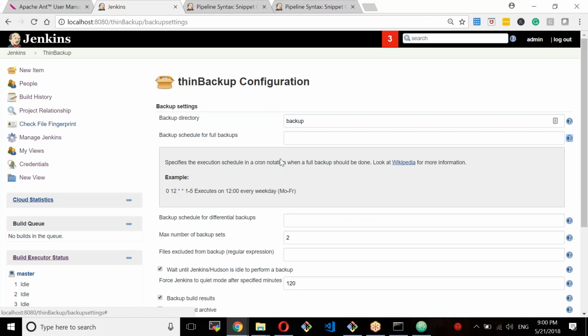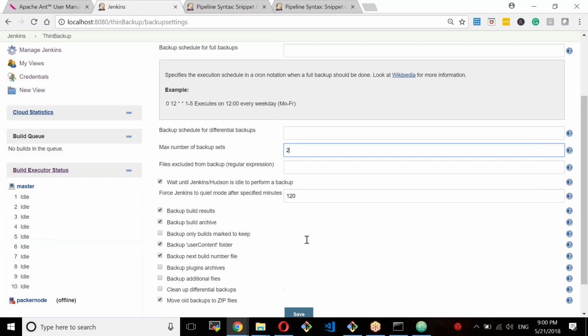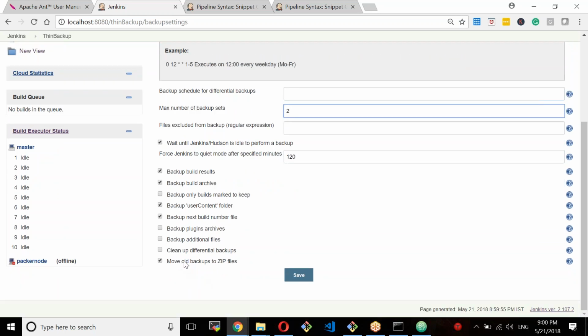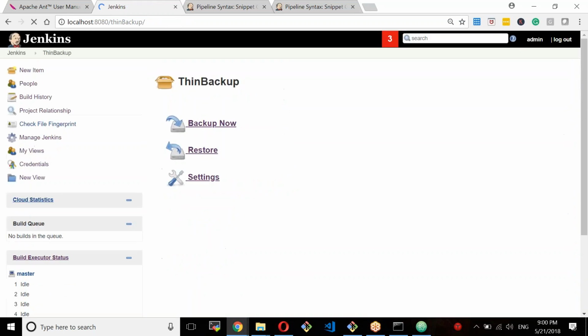Again, this is a cron job. When do you want your full backup, that you can specify. Differential backups, how many backup sets do you want to keep? What all you want to back up: backup build results, backup archive, all these different options. Move old backups to zip files. Any old backups you have will be moved as zip files. Now save it. Click on backup now.